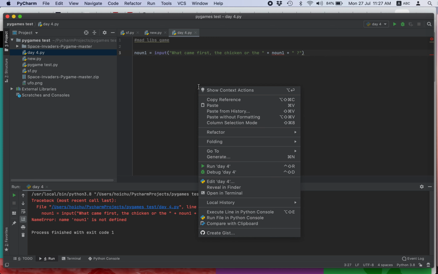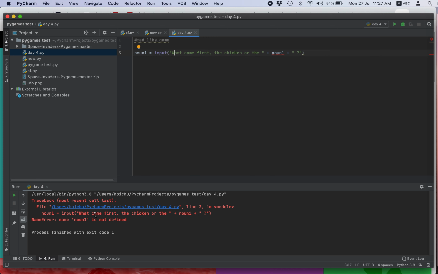Is this day four? Noun one is not defined. Noun one is defined. What do you mean it's not defined? So it's print. Oh, okay. Print now. Let's print here. Okay. Move it here.